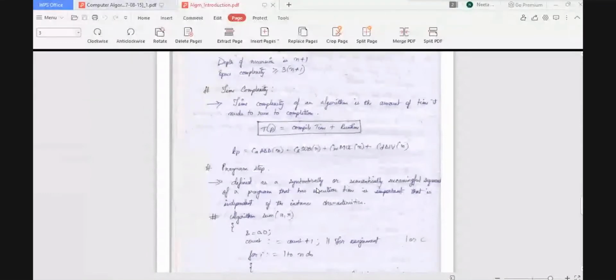Now, if you take that into consideration, as you have already seen, when you run a program, first you compile the program, then you run the program. So if we talk of total time complexity, that is T of P, it is nothing but the sum of compile time and runtime. But the thing is, compile time depends on the architecture of the processor being used, the compiler, the code size, all those kinds of stuff.